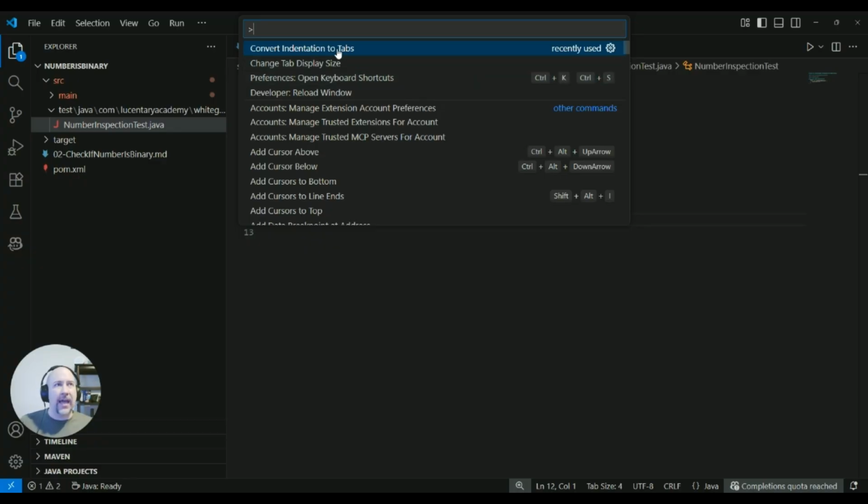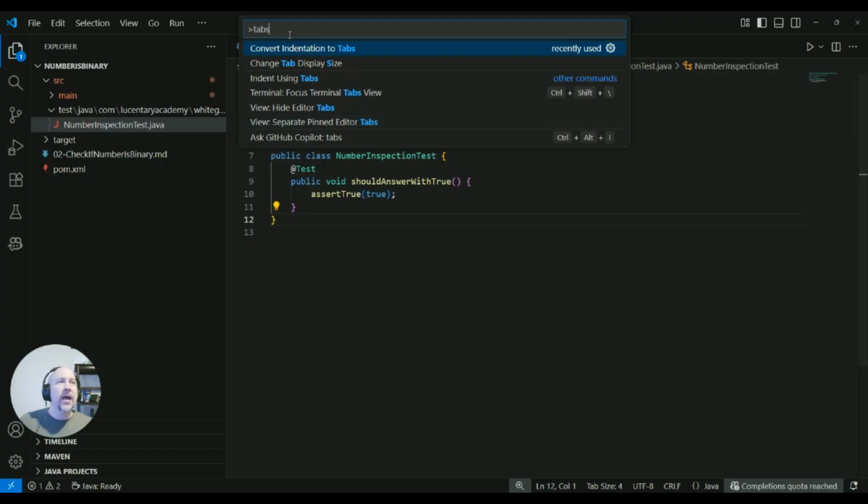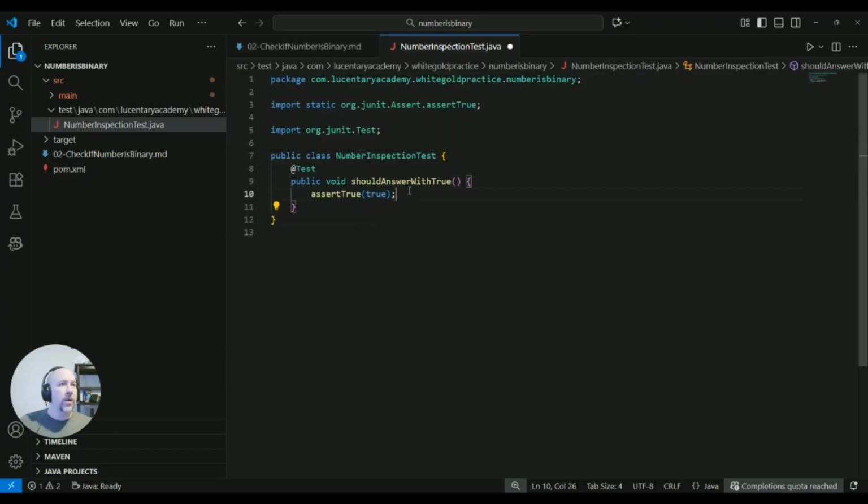And I like everything to be in tabs. So I just make sure to hit Convert Indentation to Tabs. If you don't see that, you can type "tabs" and you'll see it in your list and you can click it. All right, so we've got that.